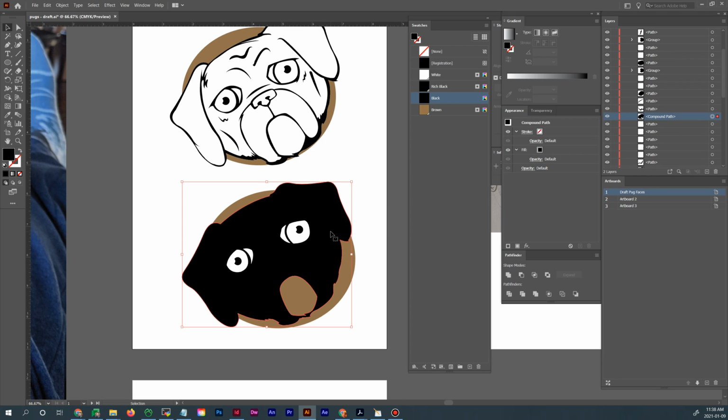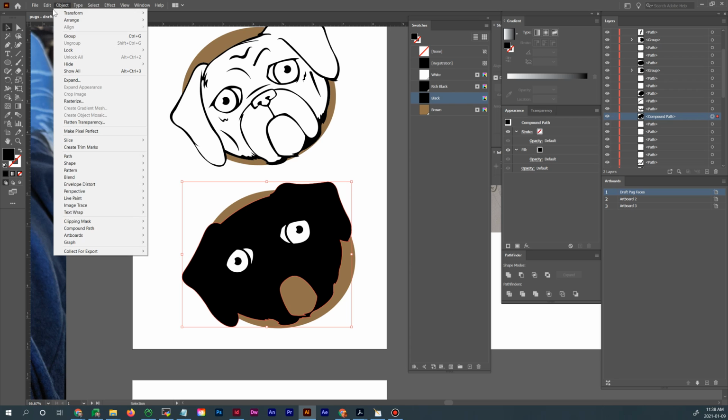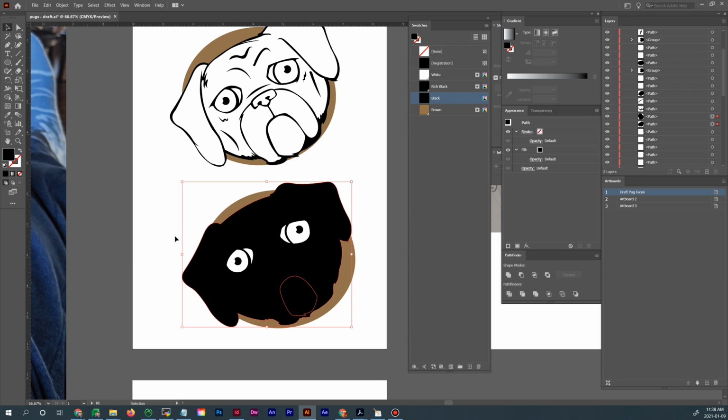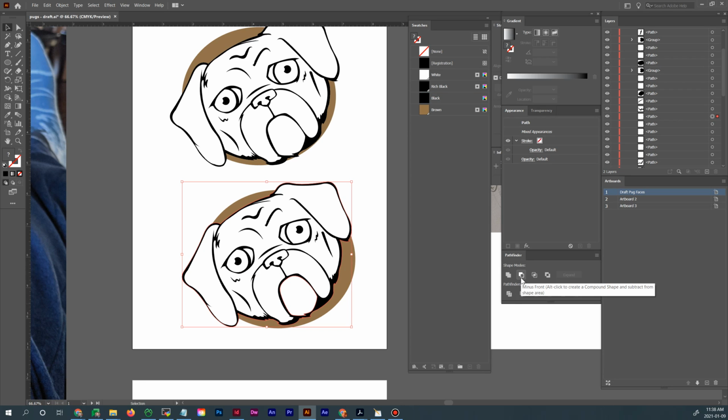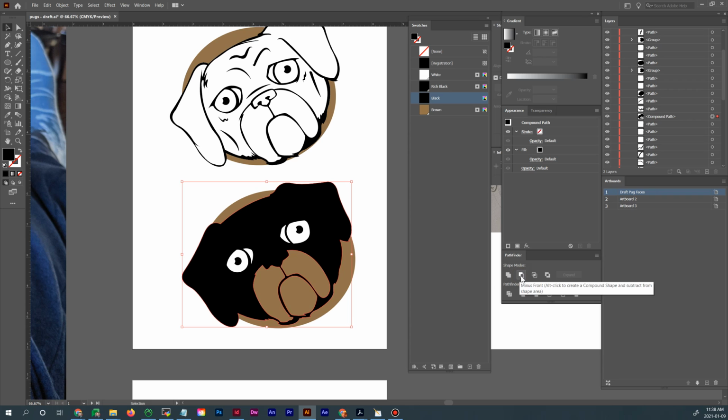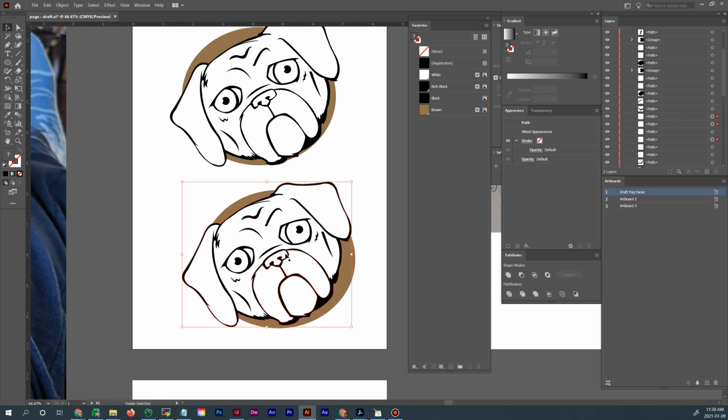If say you don't like that, you can go Object, Compound Path, Release. It goes back to how it was, and you've got two shapes again. So Pathfinder is really just a different way of making compound paths. Compound paths are also different than groups. If I were to hold down Shift for these three shapes and say minus back, that works too. That's just creating a more complex compound path.